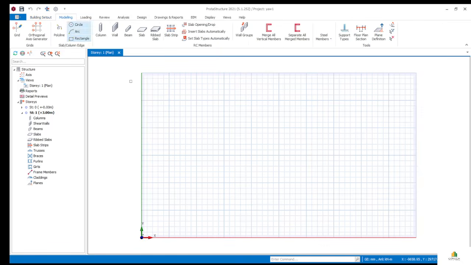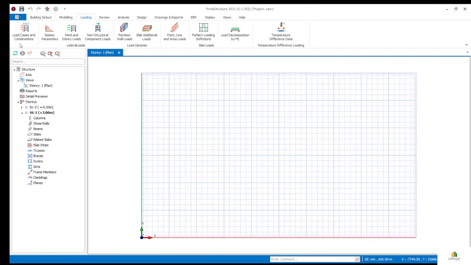Then when you go to model, you see grid, you see orthogonal axis generator, you see all these things, you see column. Here you see wall, beam, slab, ribbed slab, slab and strip. You see all these ones here. Then you see the load.